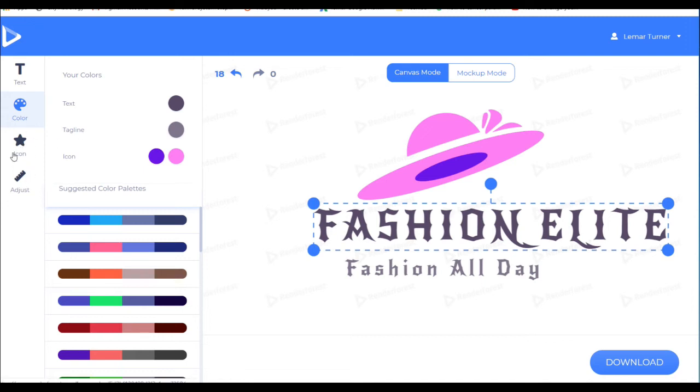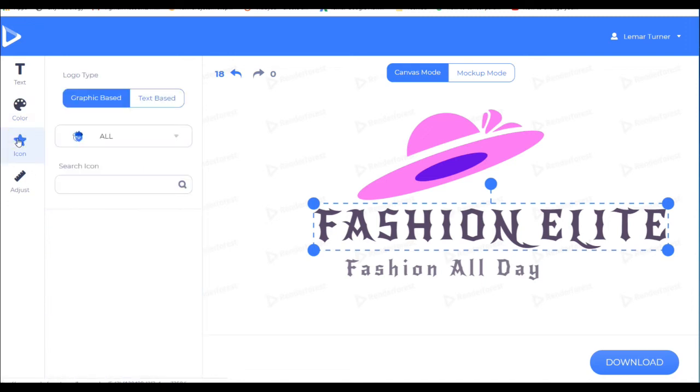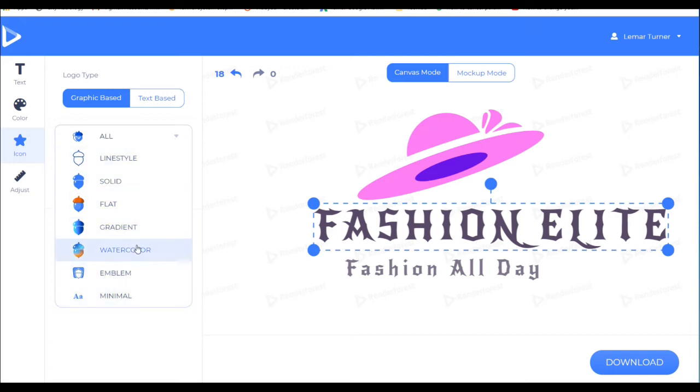And last, right here where it says icon, you click on that. Here's where you could change your icon. Pick different ones. You could also pick a different style. Like we saw earlier. I'm not going to mess with that. I'm going to leave that alone.